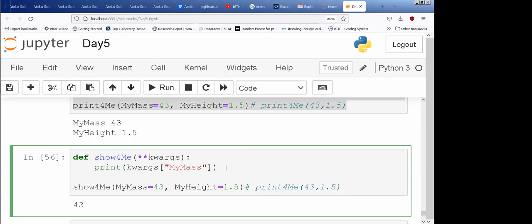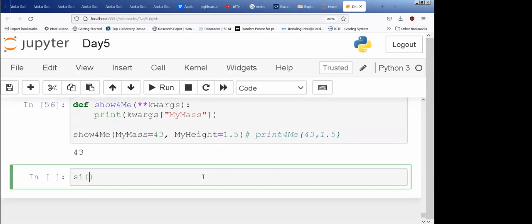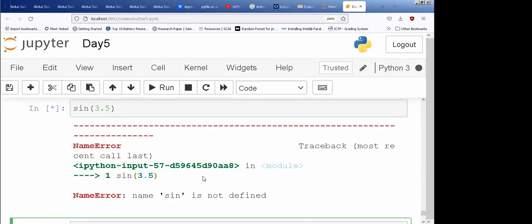So you can use this together with many other things. Let's quickly do one more thing. I tried to do sine 3.5 and it did not work. Does anybody know why it cannot calculate sine 3.5 for me? You have not imported something. Yeah, that's the ultimate reason. We need to import.